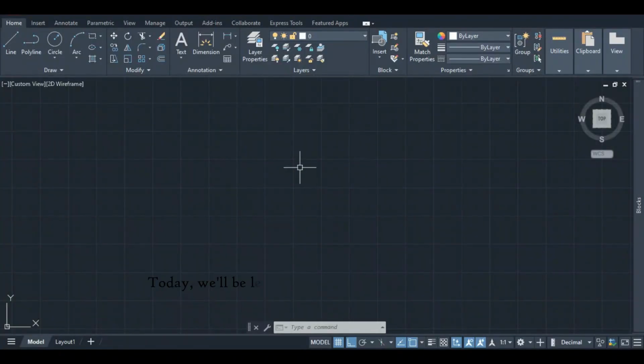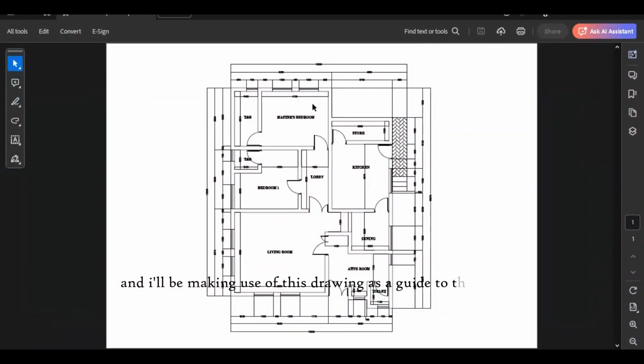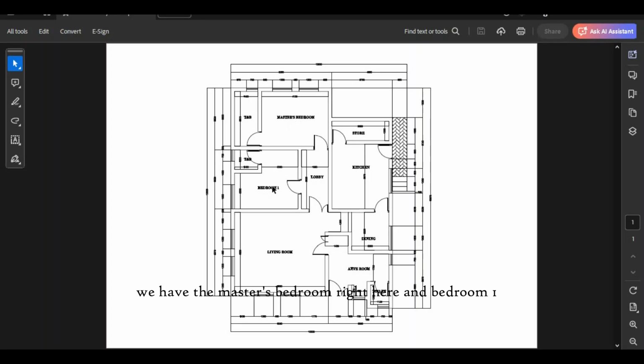Today, we will be learning on AutoCAD how to create an architectural plan, and I'll be making use of this drawing as a guide to the scheme of work for this tutorial. As you can see, this is a simple drawing of a two bedroom bungalow, and it has an anteroom, the dining, the kitchen, the store here. We have the master's bedroom right here, and bedroom one, lobby, and the living room. Then we have the balcony here.